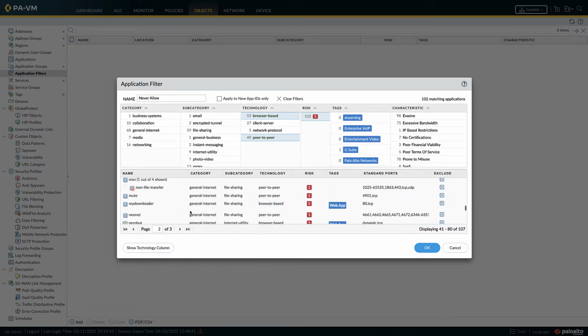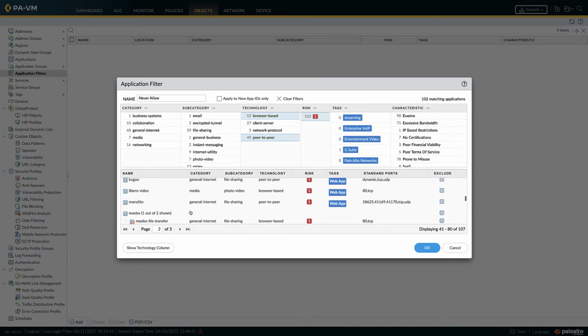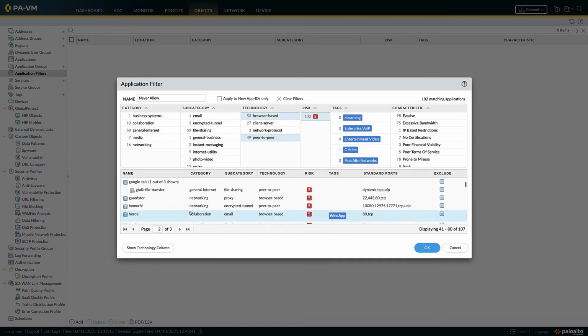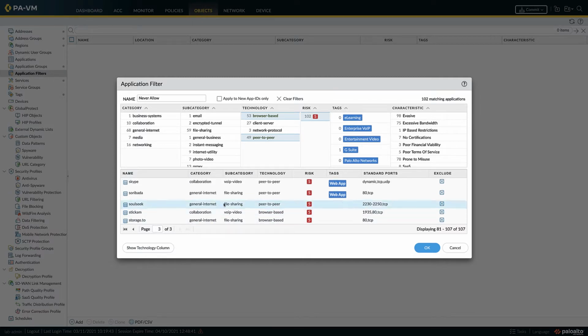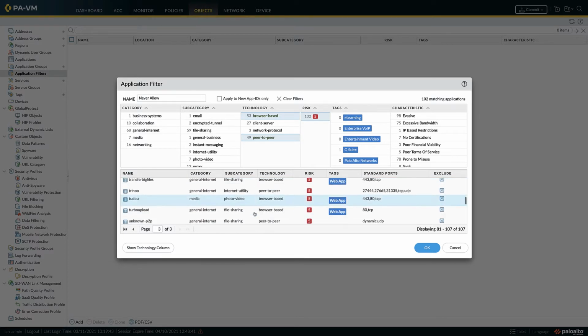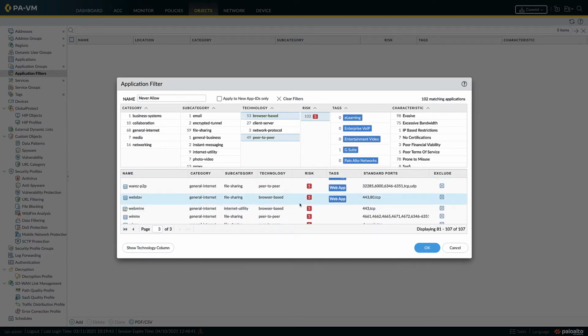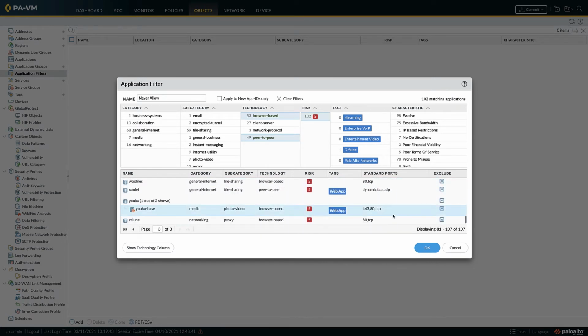These are all applications that, again, I'm going to create an explicit deny policy for to make sure they don't come across my network. Review the list. If there are applications within the list that you need to allow exemptions for, go ahead and click the X next to exclude. Once you've reviewed all the applications, go ahead and click OK to save the filter.